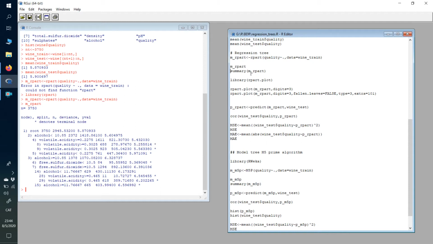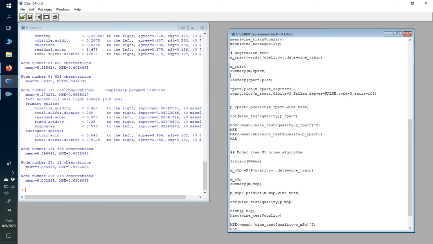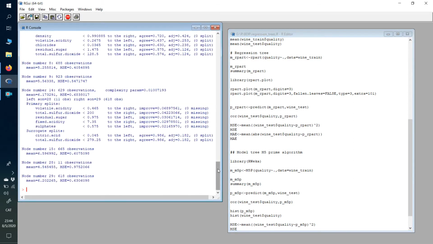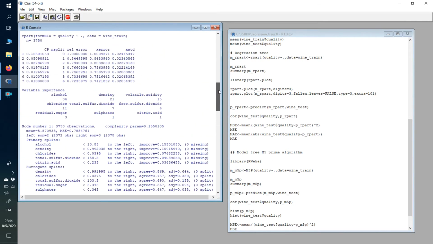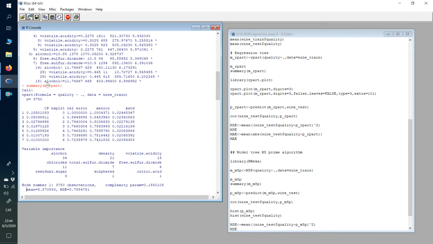If we try the summary, it gives you more information. Okay, so you have the call, and then you have a lot of information here. You have the variable importance, how important every variable is. So you can see that alcohol is very important, and also density, and other ones like residual sugar are not so important, and so on.